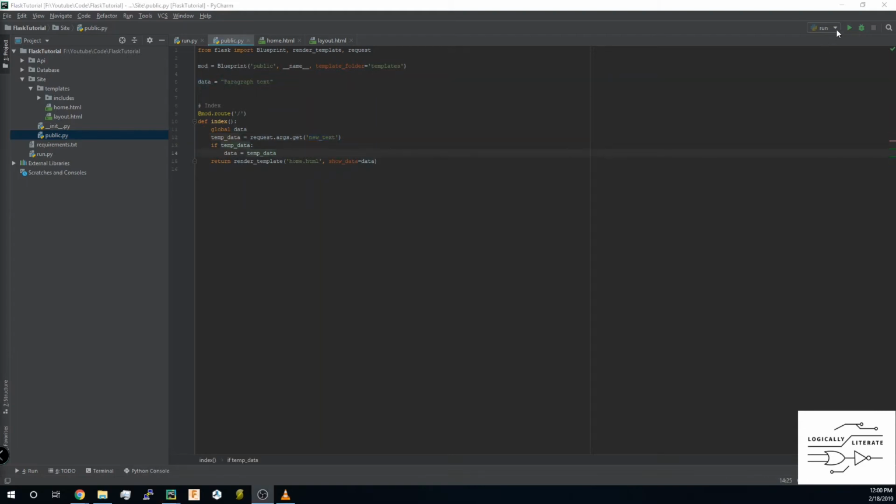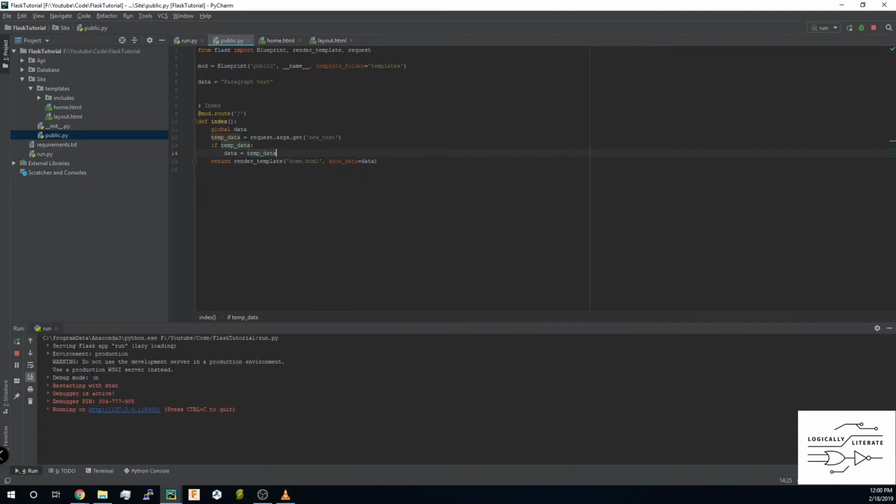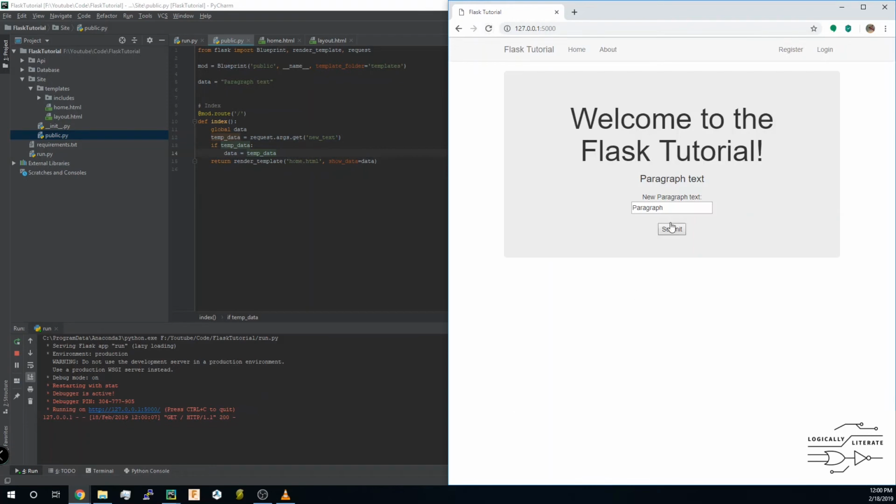Okay, so now we're going to run this server. We'll get up and running, and then we can go load a page from it. So now we see paragraph text, which is the text here. Now if I change it to saying new paragraph, when we send that, you'll notice it changes to new paragraph, and you'll also notice here that we have a get that has the new text, new paragraph.